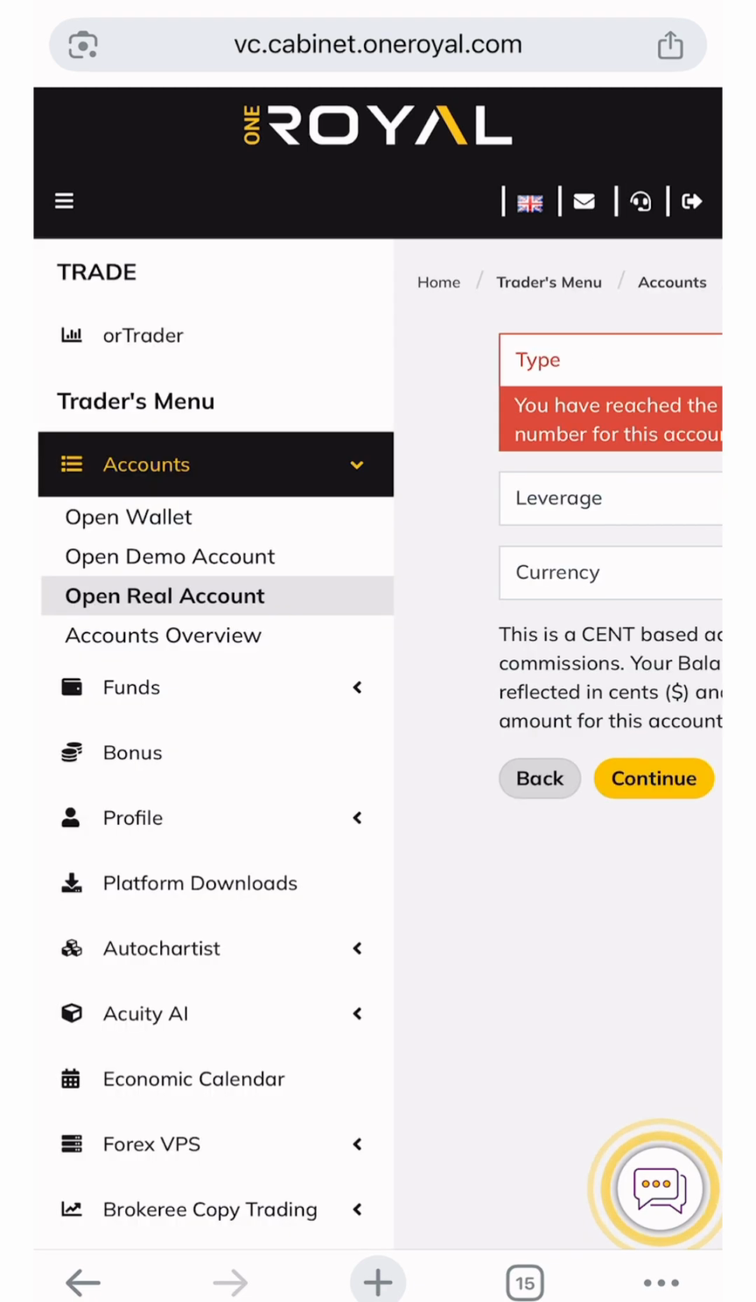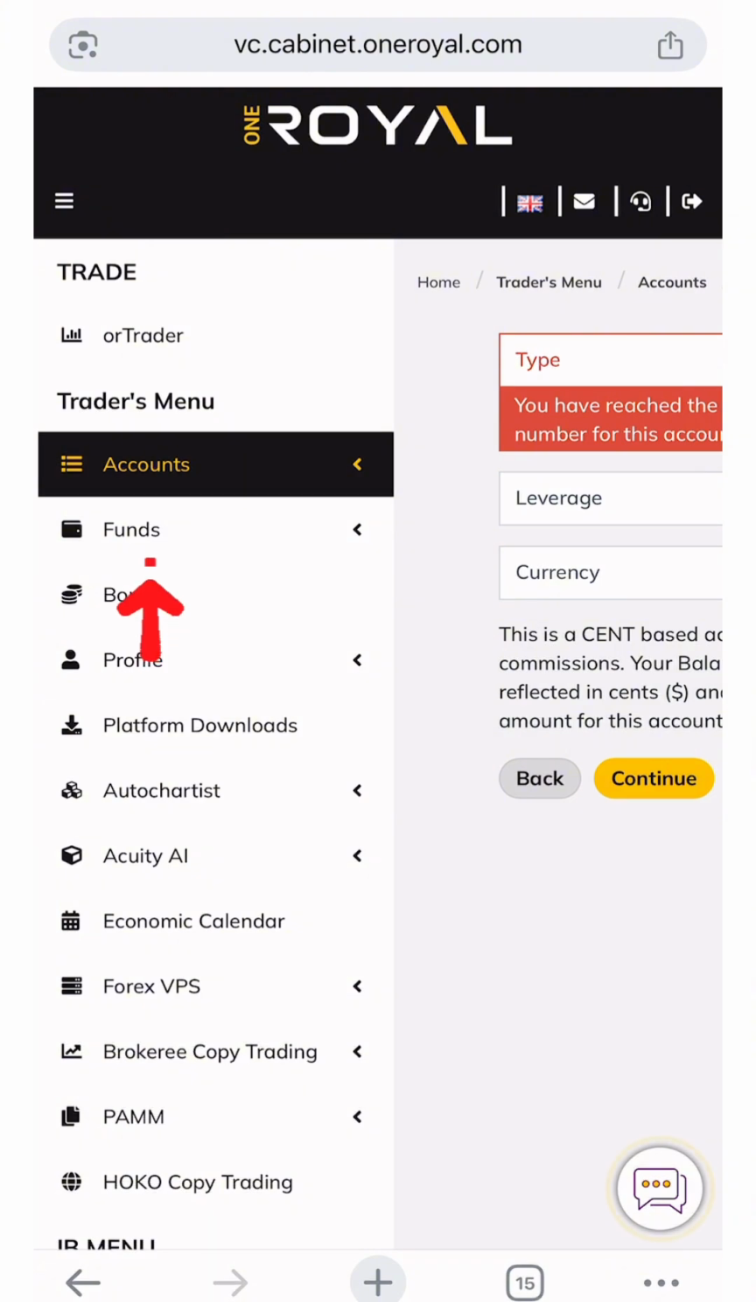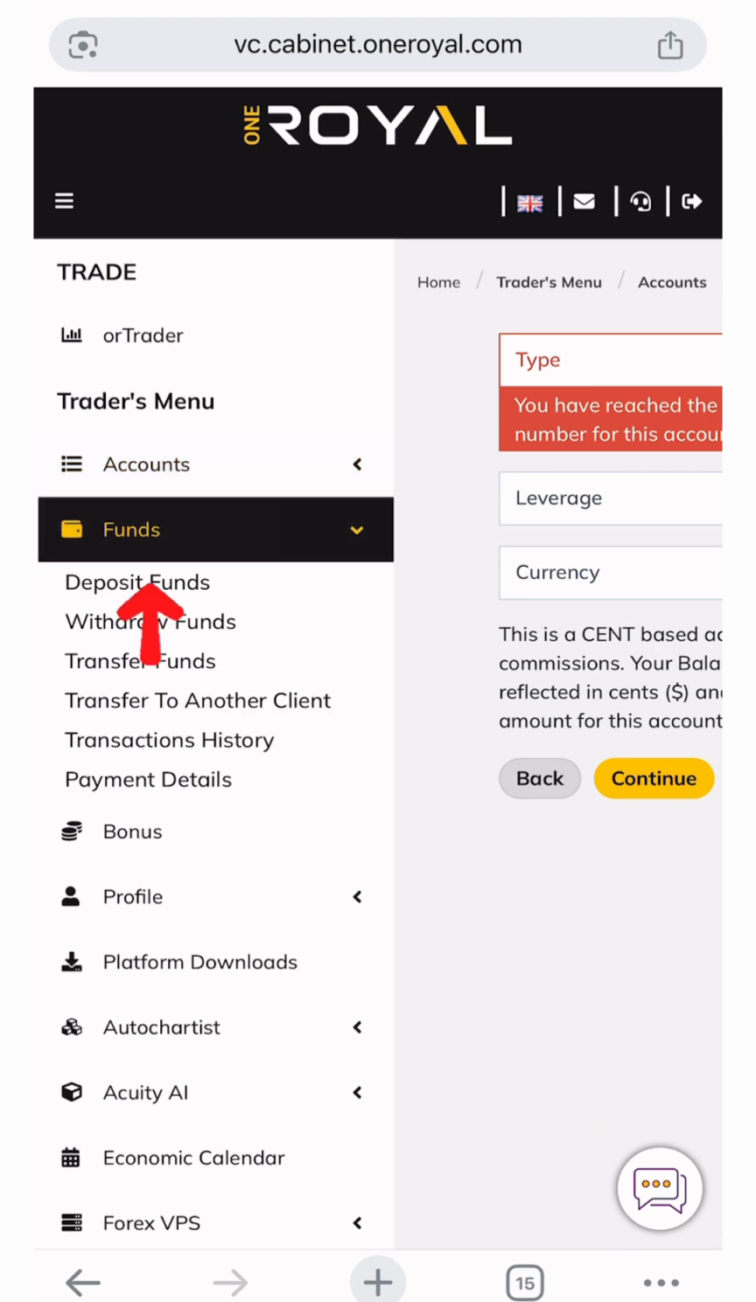All you need to do is to come over to the Account option again. Then you'll see this option, Funds. After Traders menu, Account, you see Funds. You click on Funds. All right, you see Deposit Funds. Click on Deposit Funds.